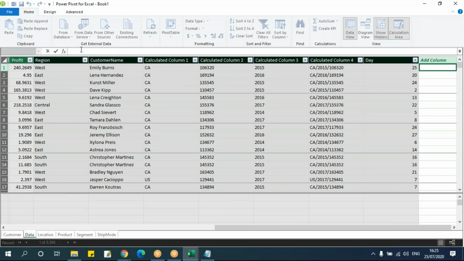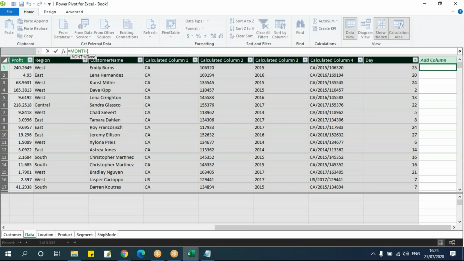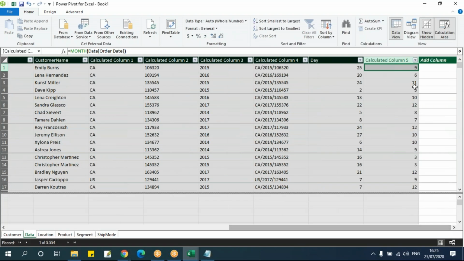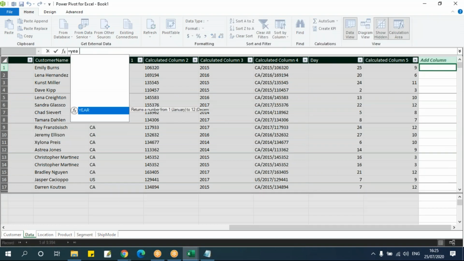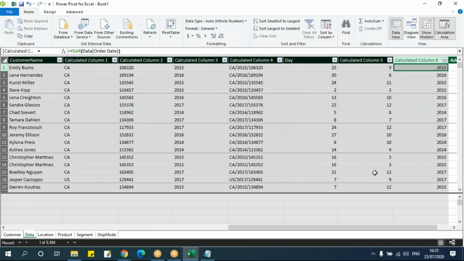Then if you want month, select this, equals month of order date. Close bracket. Like this. Please give me month. The next I want year. Say equals year of order date. Close. So it will give me the year. So I'm trying to split everything by formulas.